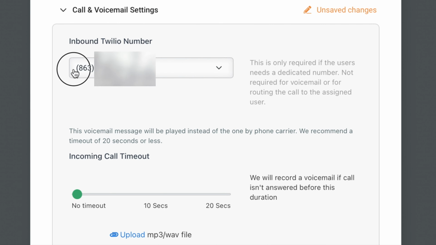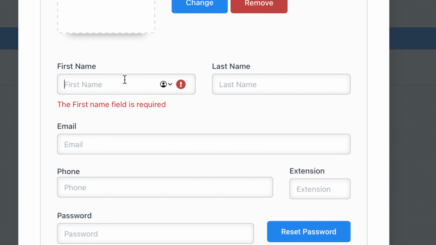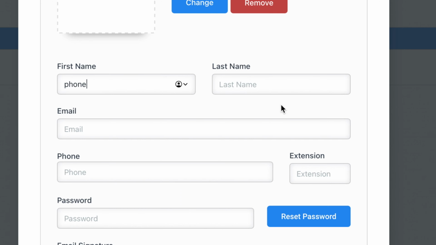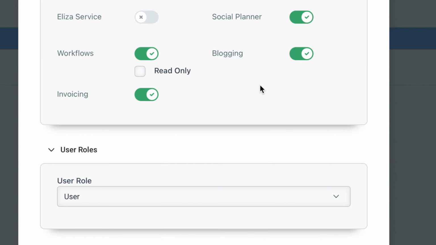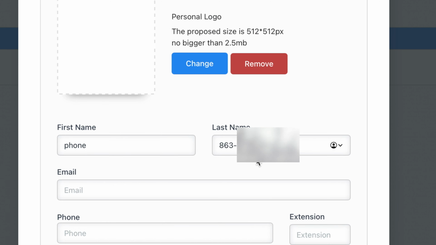You're going to take this number here and you're going to write it as a last name. So you will just write phone and then here the last name. So this number we'll put right here. Go ahead and add the number.